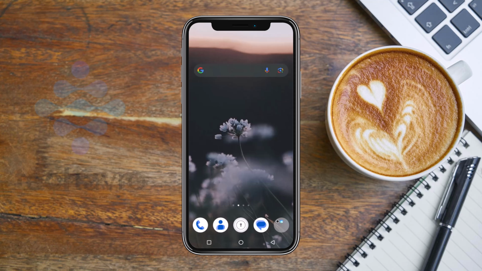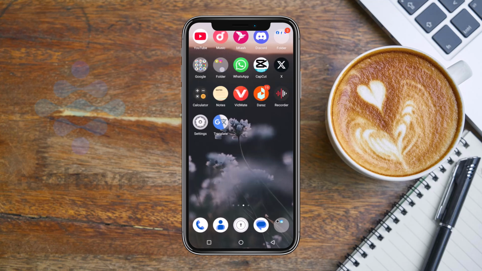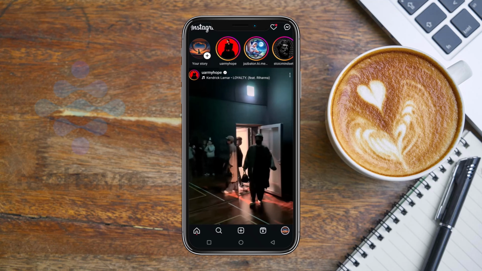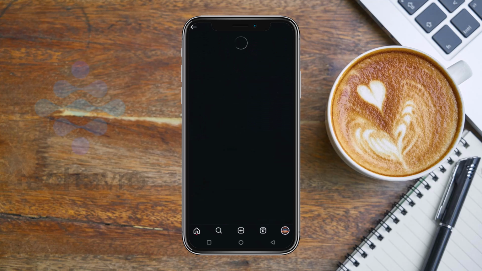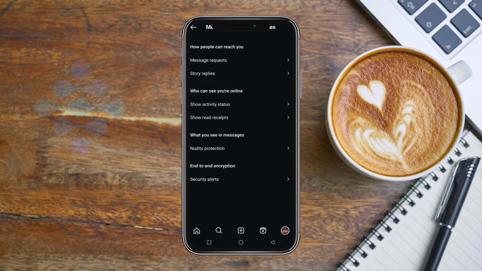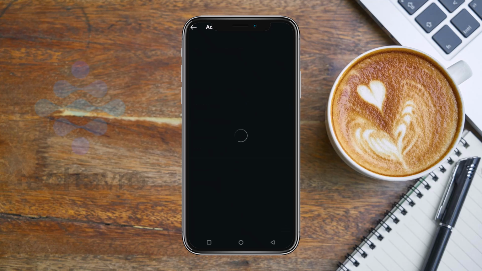So let's get started. For this you have to open your Instagram. Now go to your account and press on menu. Scroll down and press on messages and story replies. Now click on show activity status. Now if you want to appear offline on Instagram by hiding your active status, you just have to turn off the button. That's it. So this is how to appear offline on Instagram by hiding your active status.